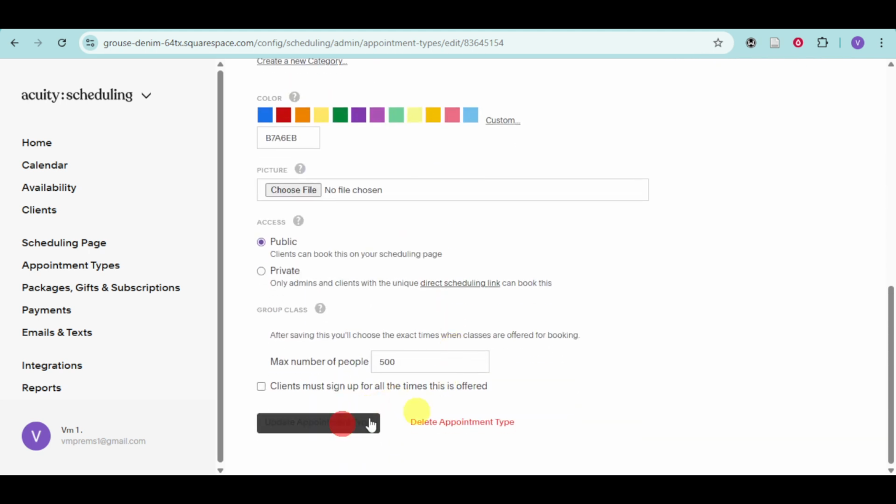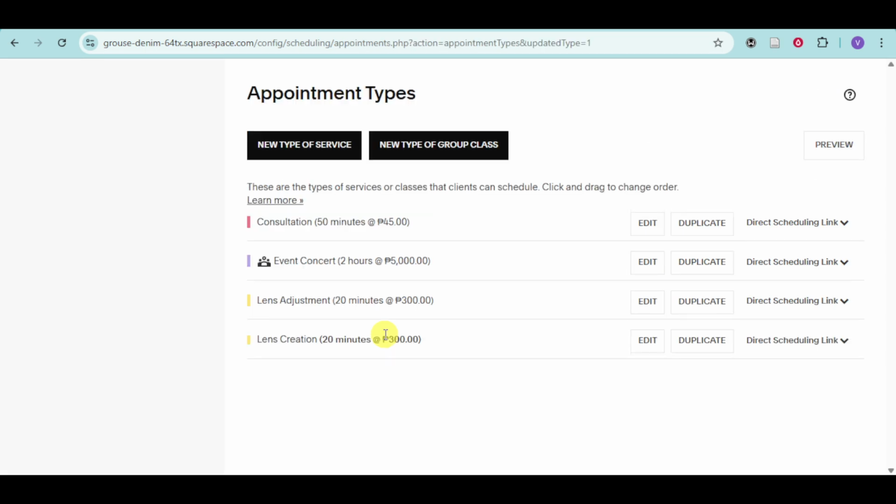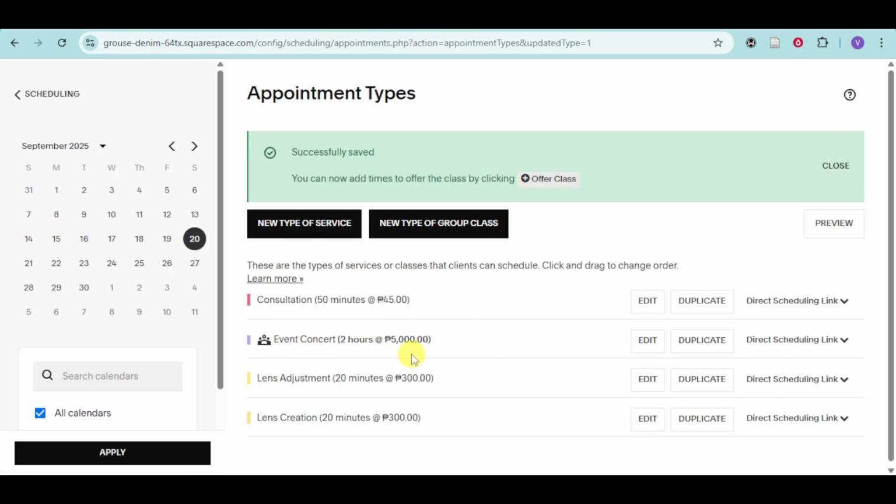Click onto this update appointment type, and then this particular appointment shall commence on the specific date and time that we inputted, as well as the location where it's been added. So you can head over and then have people sign up for this event if you would want to.